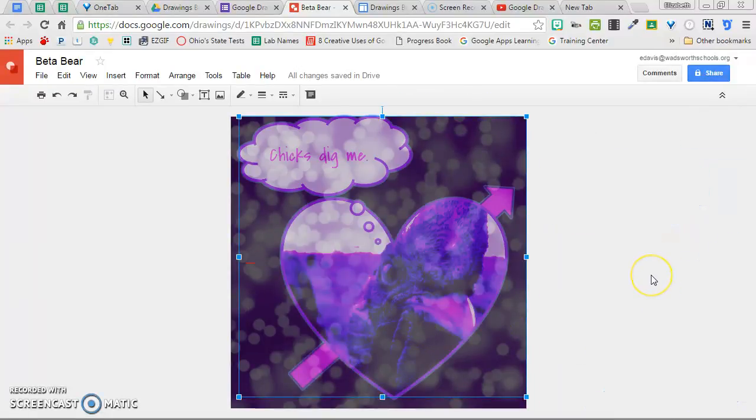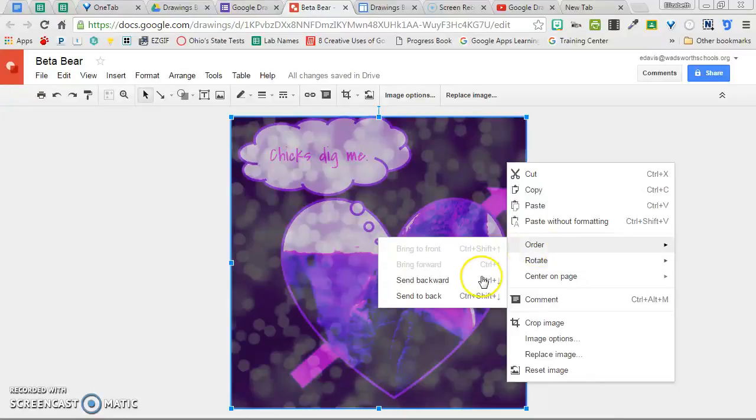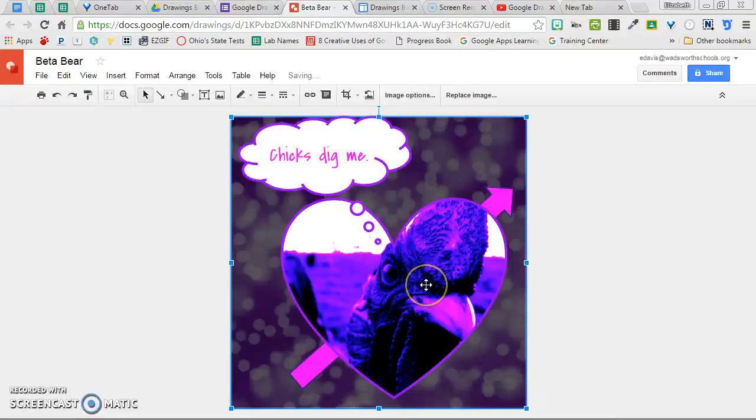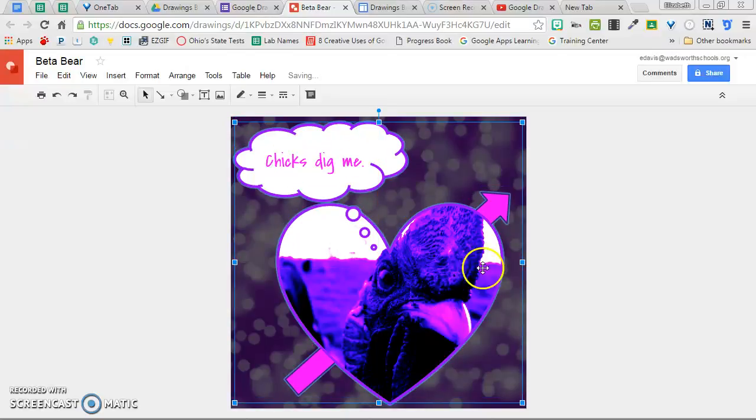Oh no, remember our layers. So my bokeh effect is on top of my rooster instead of behind it, which could be cool, but for this one I want my rooster on top. So I am going to right click on the bokeh effect. I'm going to go to Order, and I'm going to send backward. And now I have my rooster on top of the bokeh effect, and I've got a finished product that, in my opinion, looks kind of cool.